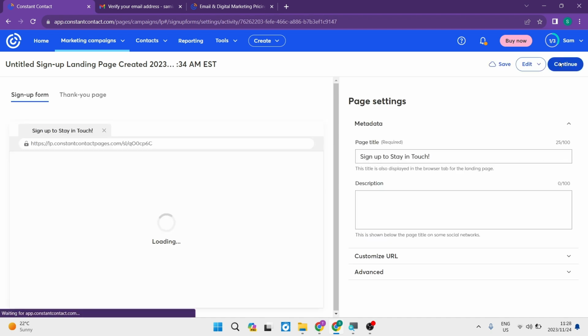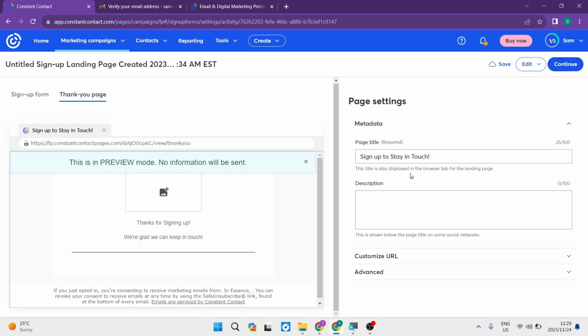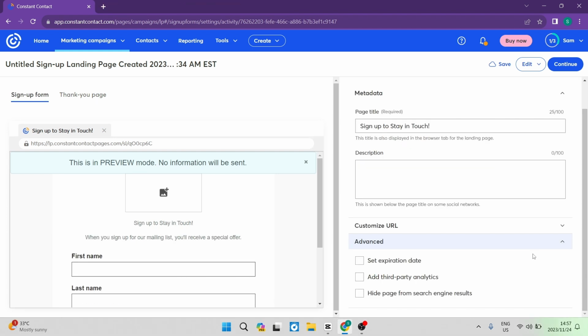This page basically gives you an overview of what your sign up form looks like, as well as your thank you page on the left hand side. And then on the right hand side, as you can see, there is some detail that you can add in. You can add in a page title, which is a requirement. You can also add in a description. You can customize your URL, and then there are some advanced options as well, such as an expiration date, third-party analytics, and you can also hide your page from search engine results.